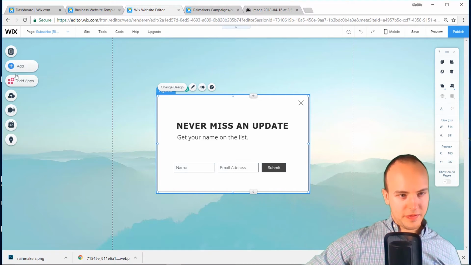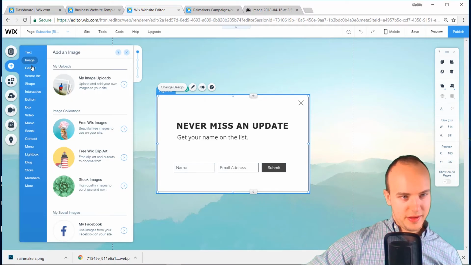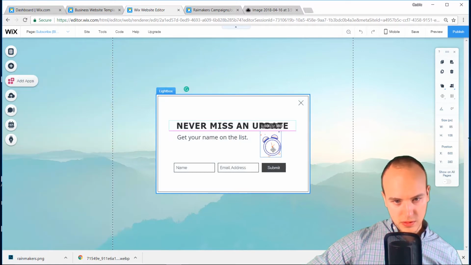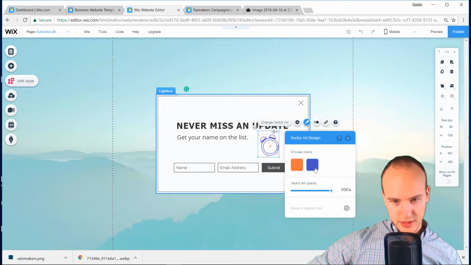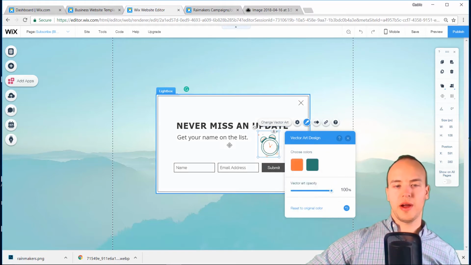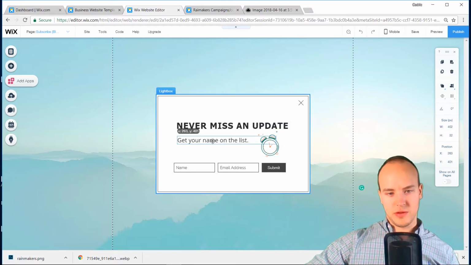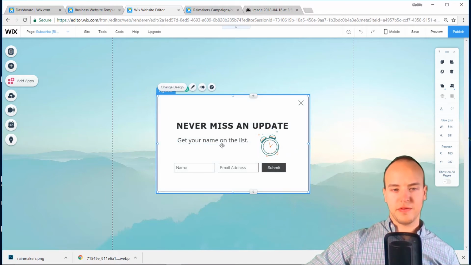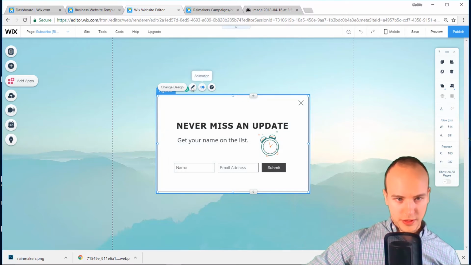And we can add a vector art to make it really pop. And again, we can change it so it stays on brand colors. So there, now it fits a bit better than it did before. And okay, that looks good.